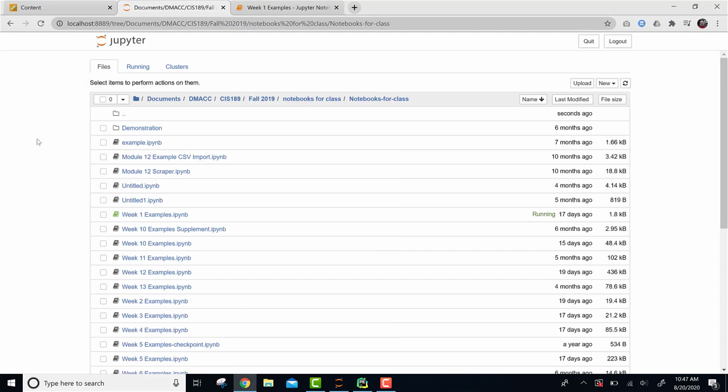This is just general navigation. It just looks at your computer's normal file browsing. And any file with an .ipynb extension is a Jupyter Notebook file. So I'd be able to launch any of these and look at it in Jupyter Notebooks. That's how I would navigate to Jupyter Notebooks.